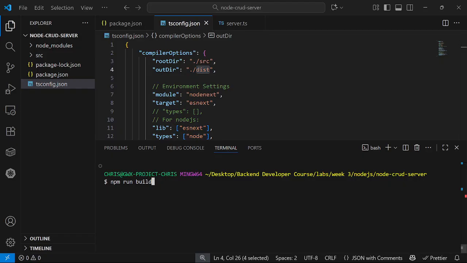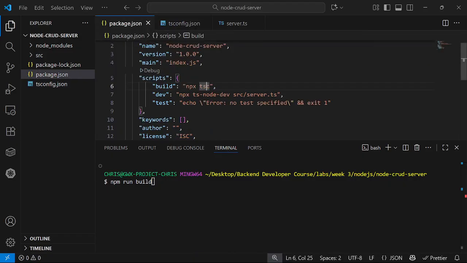So if I run this command now, I am running npm run build. I'm telling npm to run this build command, which is going to execute this particular command. I can actually run npx tsc directly, it will compile, no problem with that. So it's optional, based on what you want.